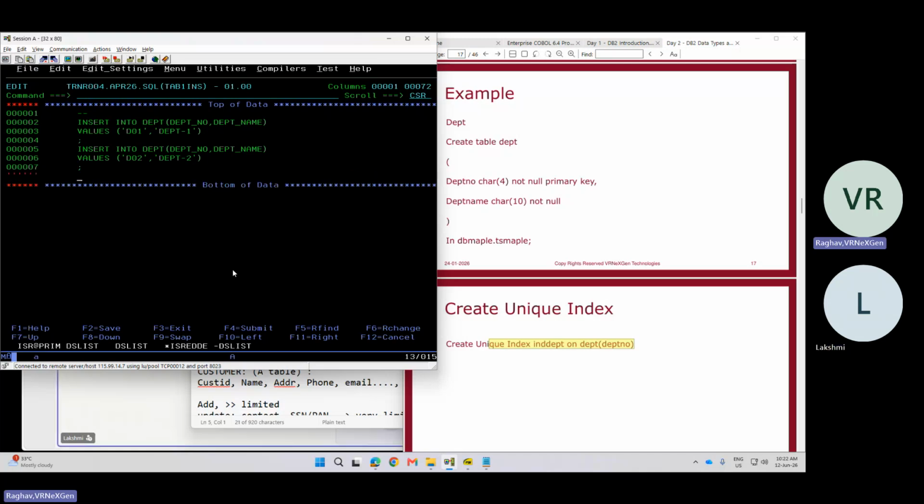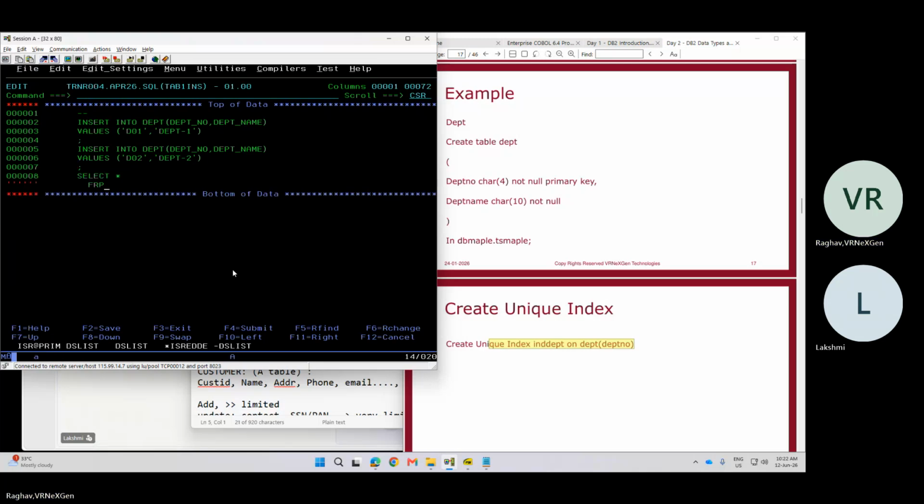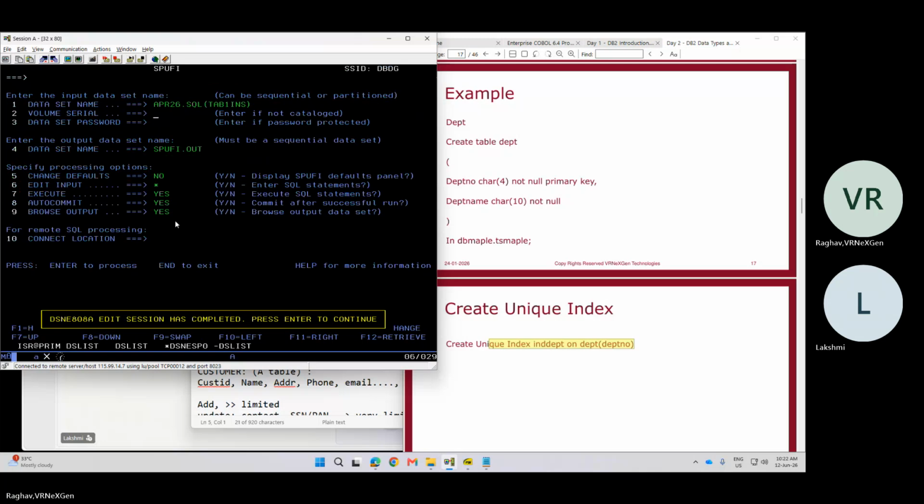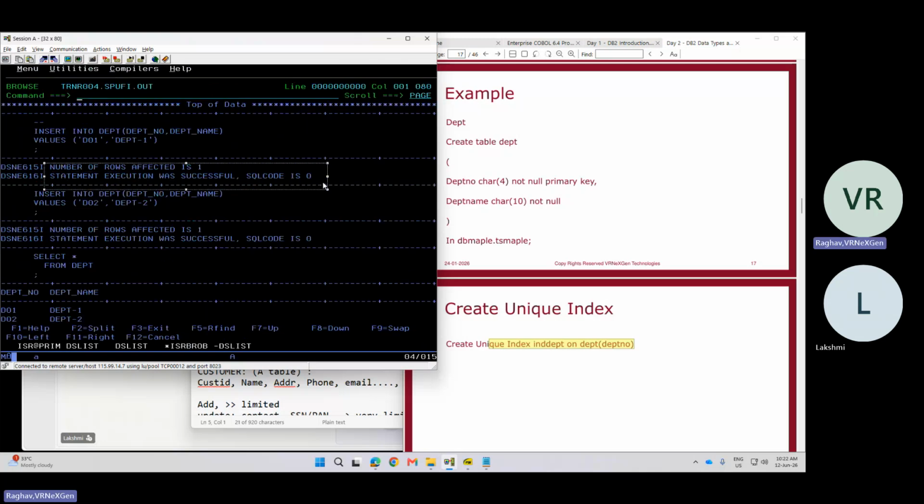Then I want to see the content of that, to see whether the insertion worked. So I can give a select statement. Select star. Star means show me everything from the table. So this department. I'm asking to show me all the rows, all the columns. So let's see whether it works. You can see SQL code 0, which means these 2 statements got executed successfully, and you can see the data is now available in the table.